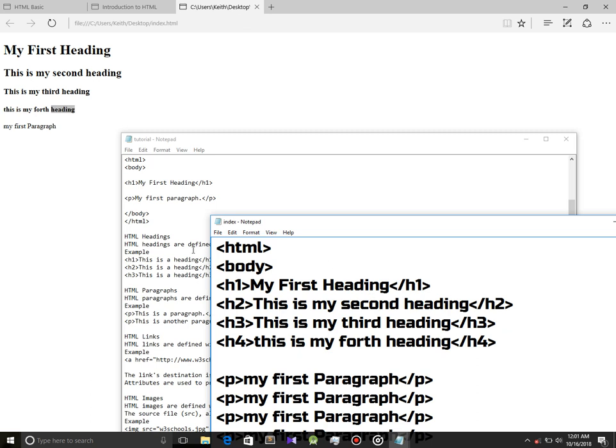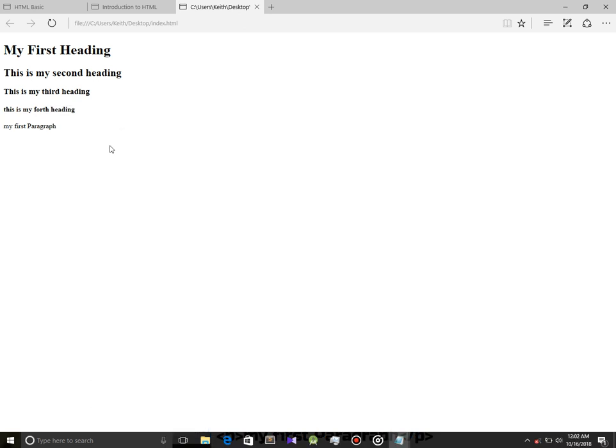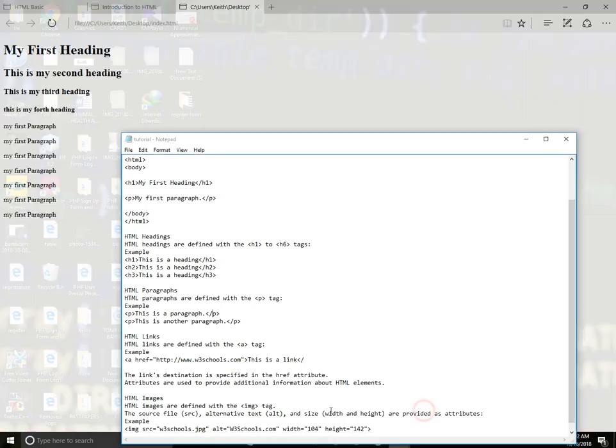Then I save, file, save. So when you come back and preview, refresh our browser, you will see that all these are the paragraphs we have added. That is the paragraph tag.